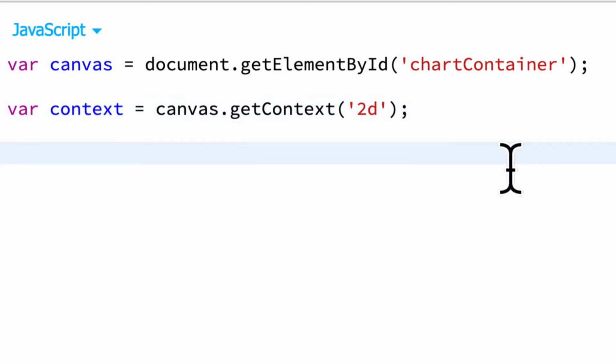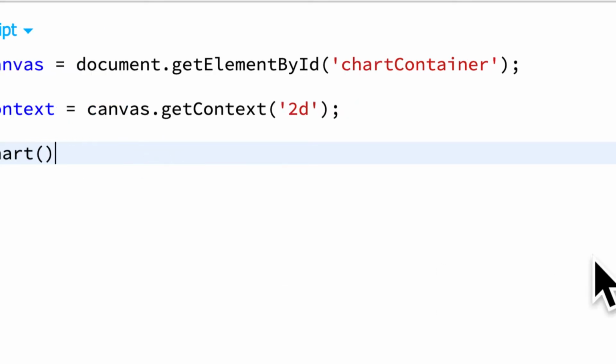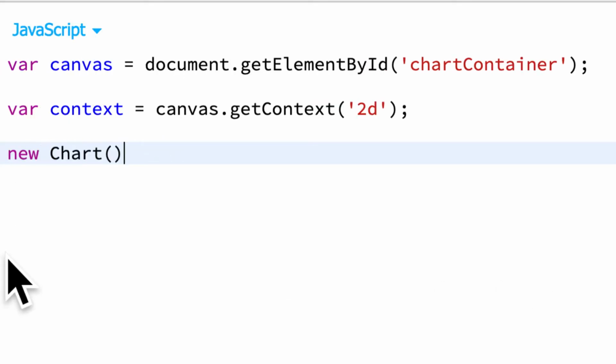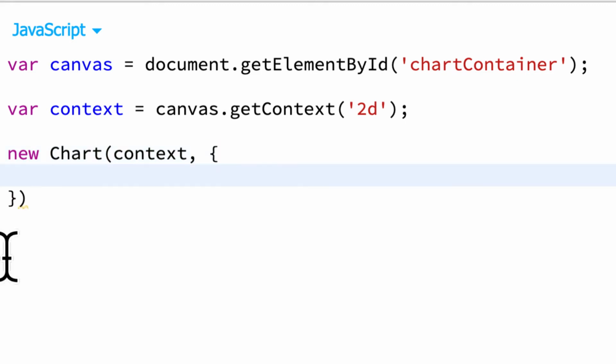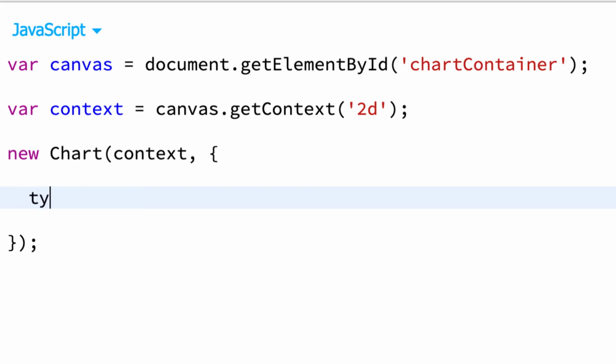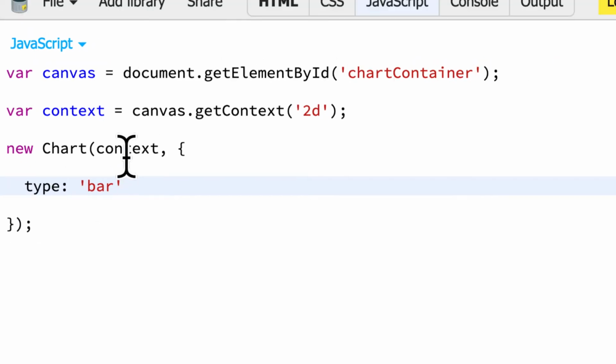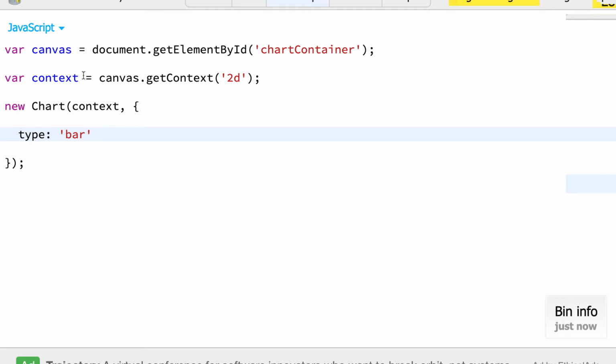All right, then here to create a new chart, we just use the keyword new and then Chart, and pay careful attention to the casing. JavaScript is case sensitive. So we're creating a new chart object here. We have to pass in an argument of the context. Then inside of curly brackets, we can pass in the different properties for the chart, like the type of chart, like a bar chart. Okay, so here we've created our new chart in that context.